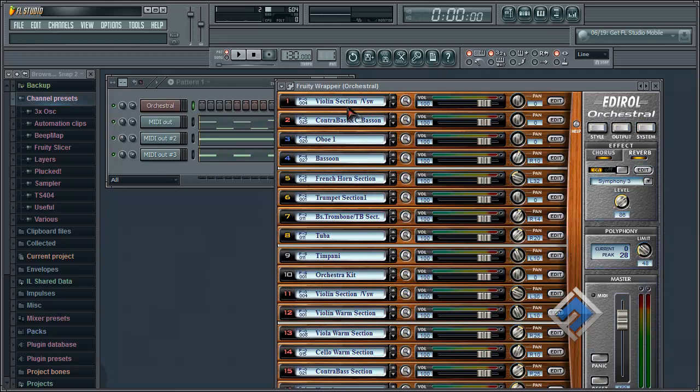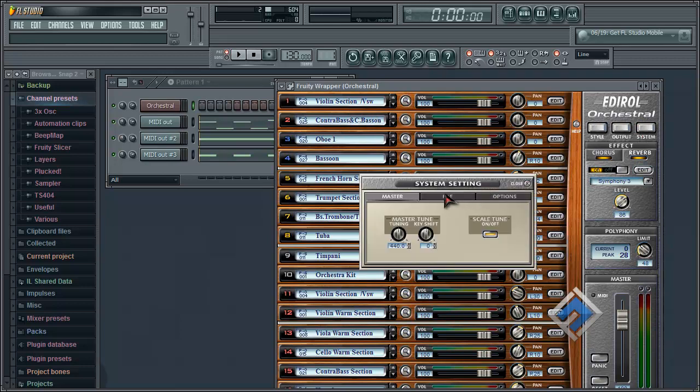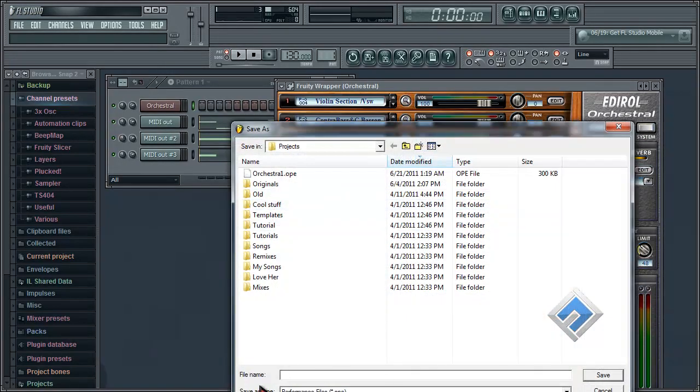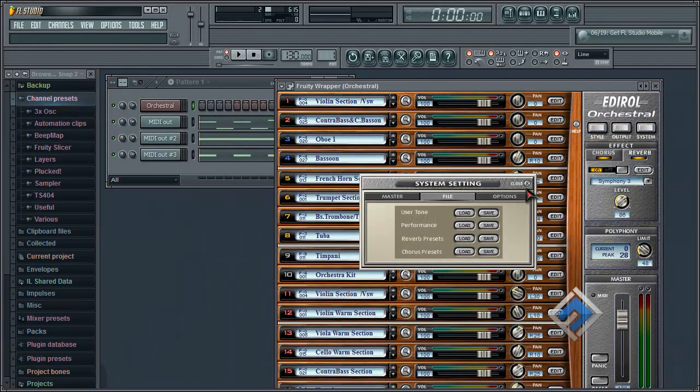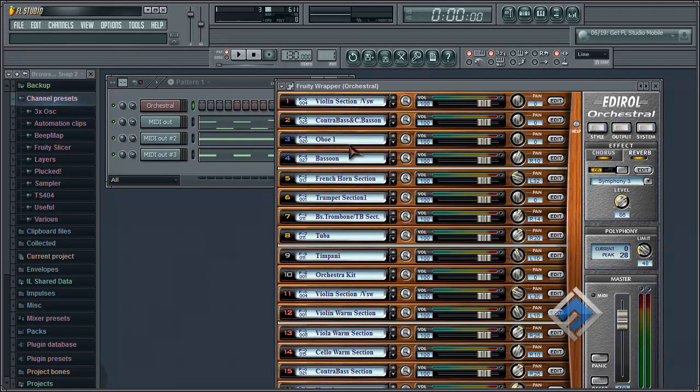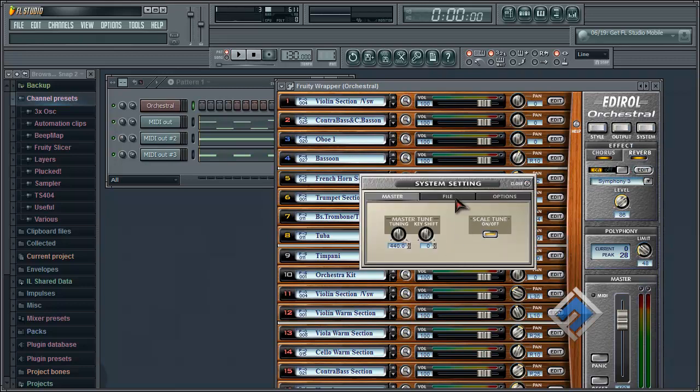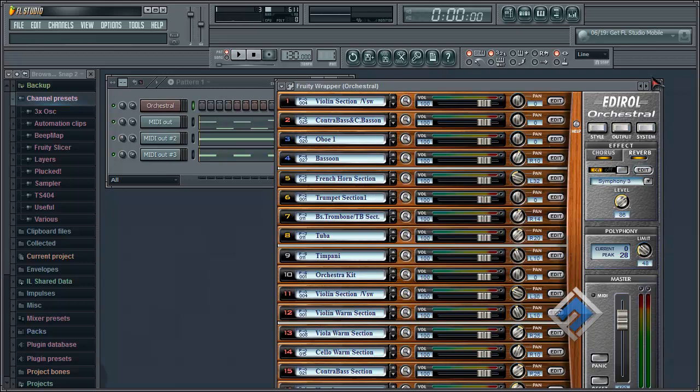And if you want to save this to be violin section, this contrabass, and all the others, just go into System, File, and click Save Performance, and save it as whatever you want. And it's going to save your instruments in the order that you wanted them to be. There's also, if you added any reverb or chorus or any effects, you'd save them too.